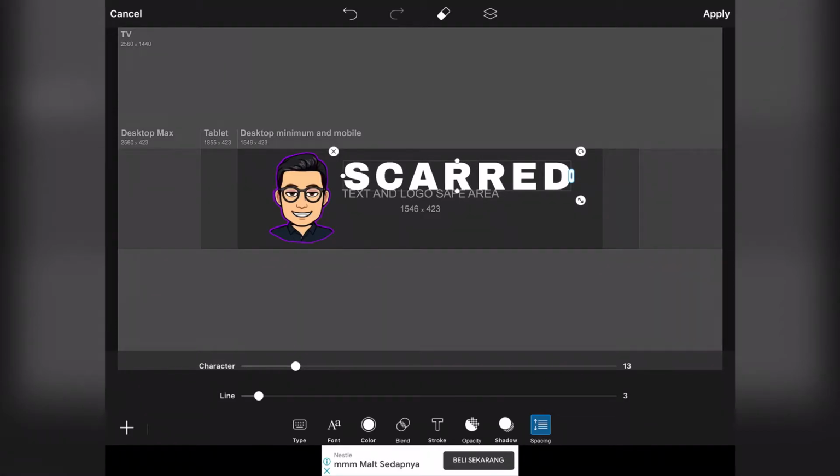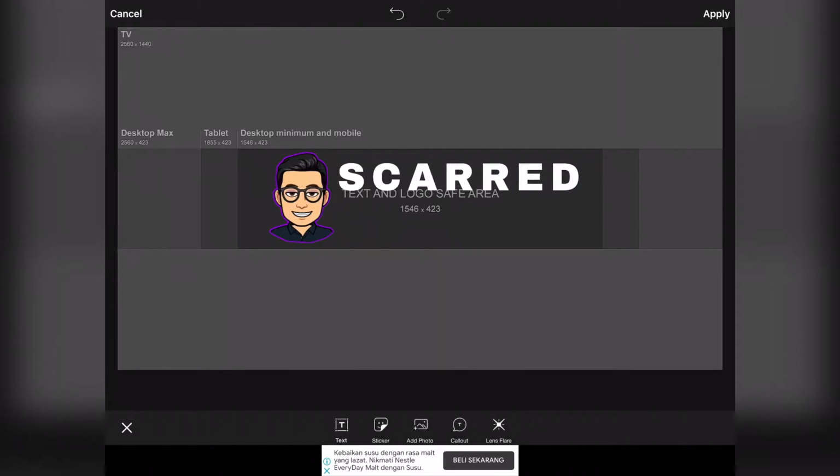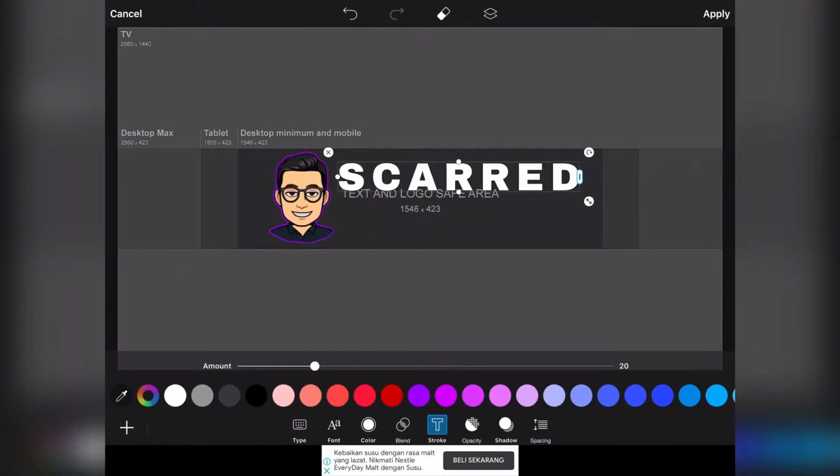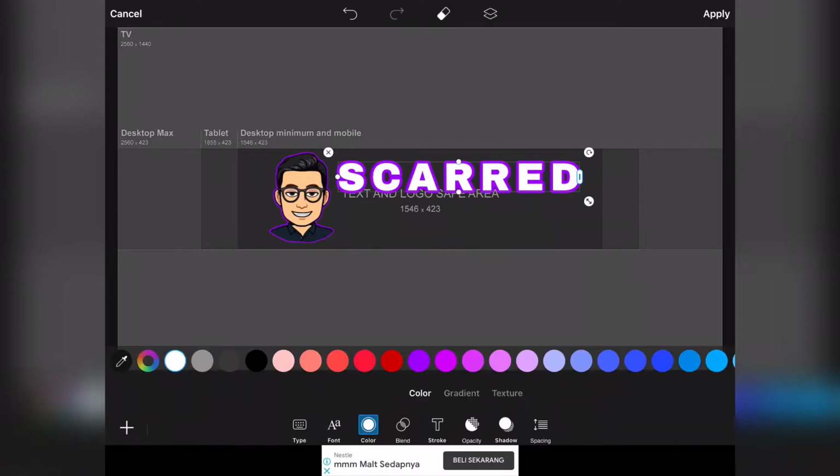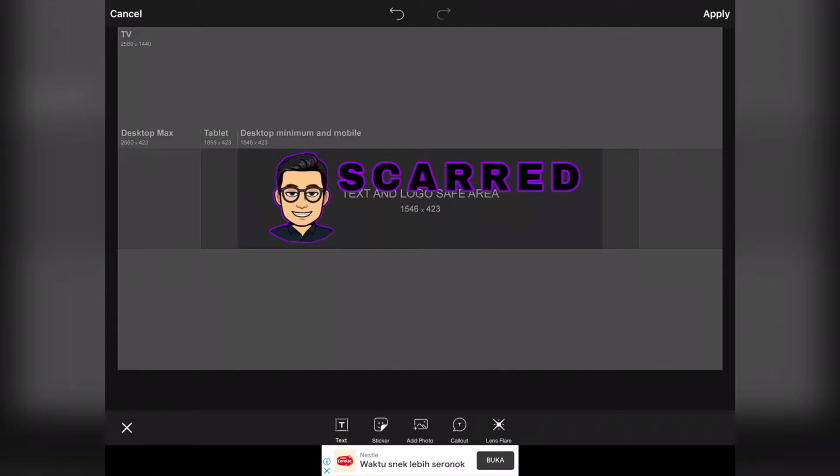Now you can also change the color of your text, you can change the font, you can change the stroke. The stroke means the outline of your text, so you can change the color, you can change everything.